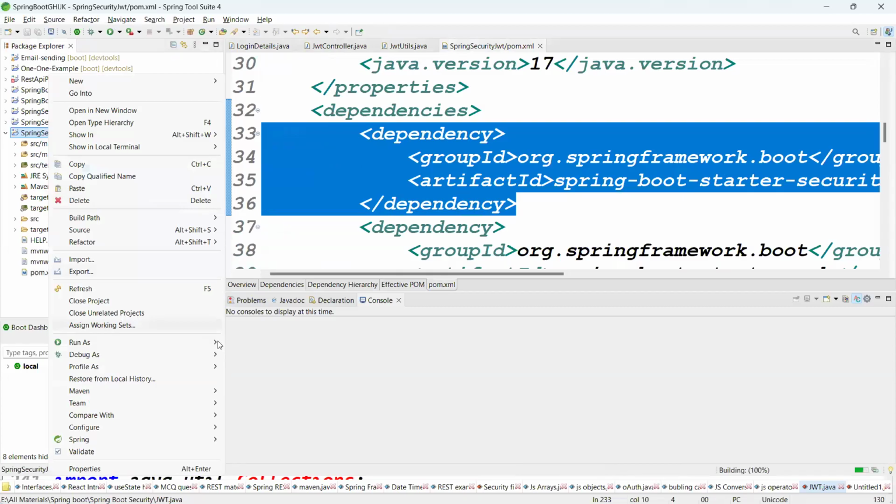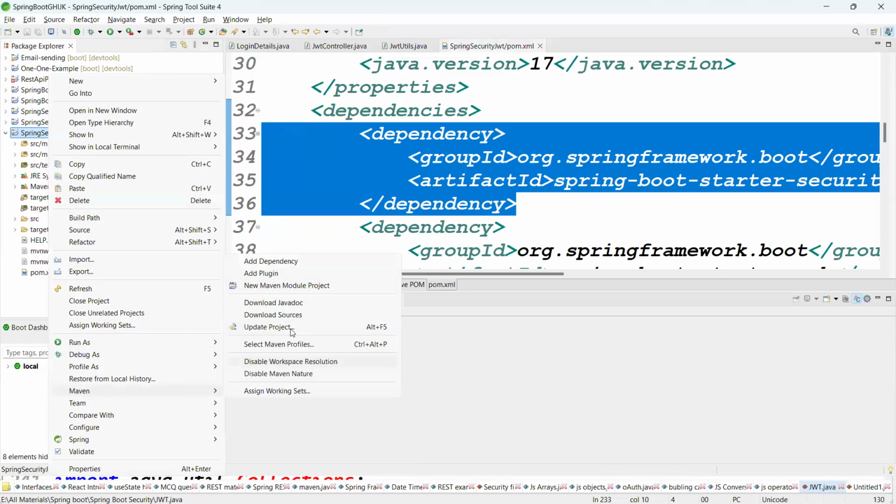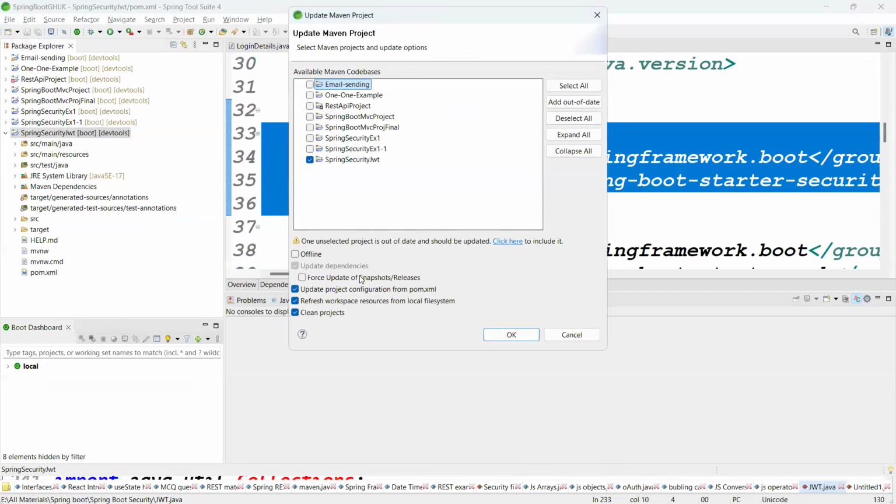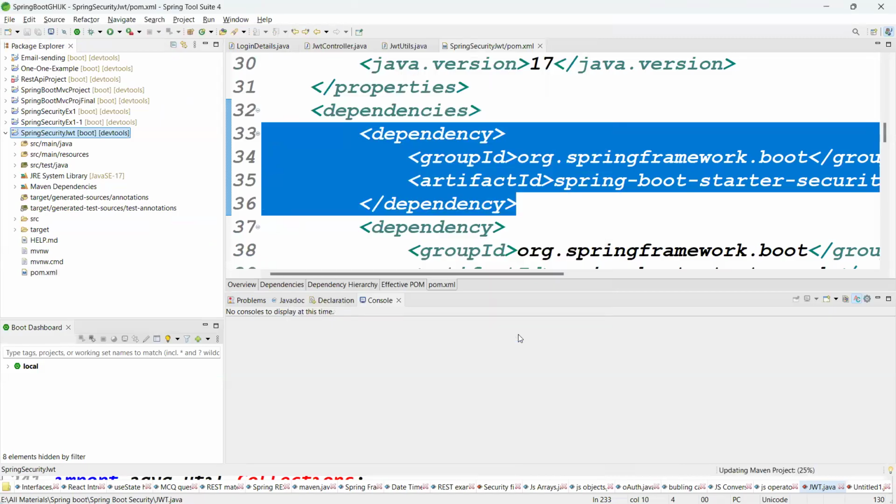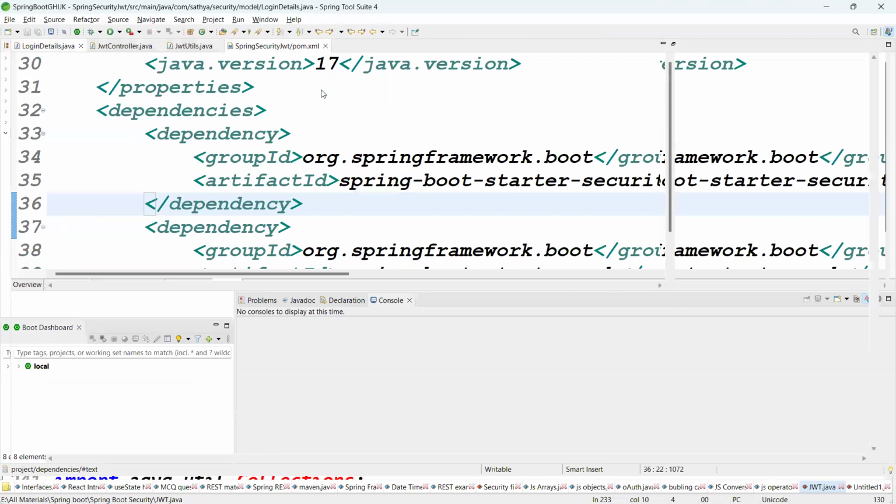Right click, Maven, and update the project. Double update or force update? Force update. Click on OK. Once we click on OK, it rebuilds all the dependencies and everything is going good. Otherwise, the updates may not take effect immediately. Right? That's what it is. See guys, now the code is ready.